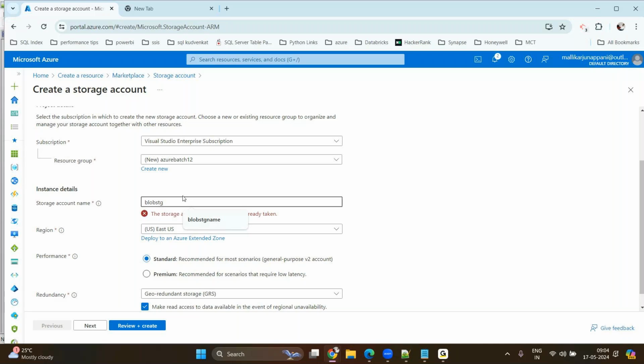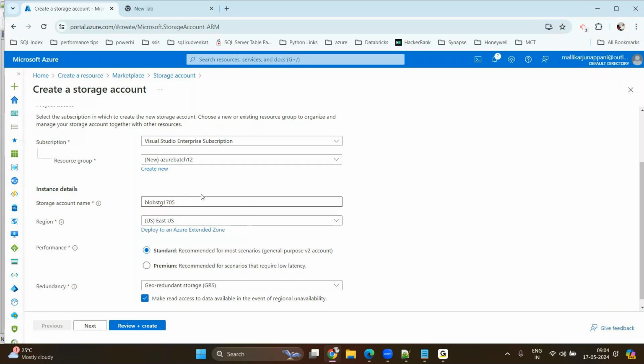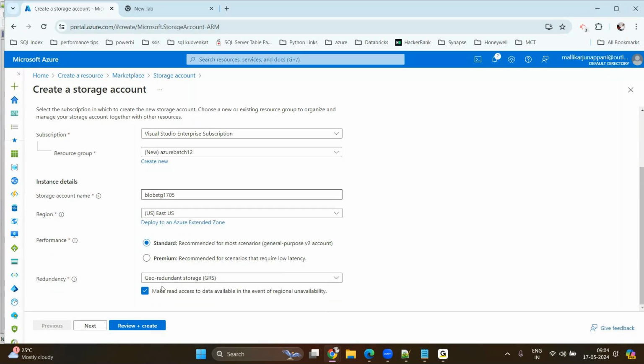What is the date today? 1705. Give a unique name. This redundancy part I'll tell you tomorrow. What is this redundancy and what is the importance of this redundancy? I'll tell you tomorrow. Let me go with one question. When you say the unique name, does it have to be unique within the organization, or within the whole pool of Azure? Of whole Azure. Okay.